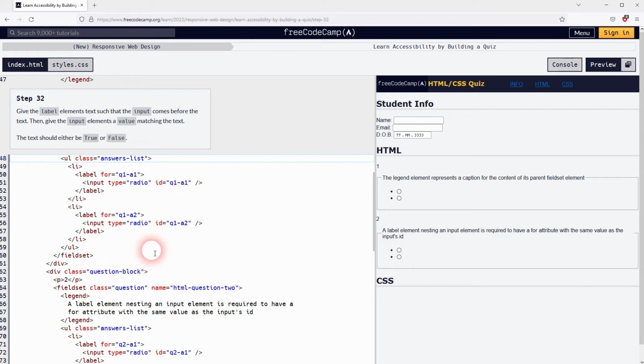Step 32. We need a text for labels. And the input needs to come before the text. And as we are asking true or false questions, this is our text. So it needs to come after the input right here. And it's still nested inside of our label.